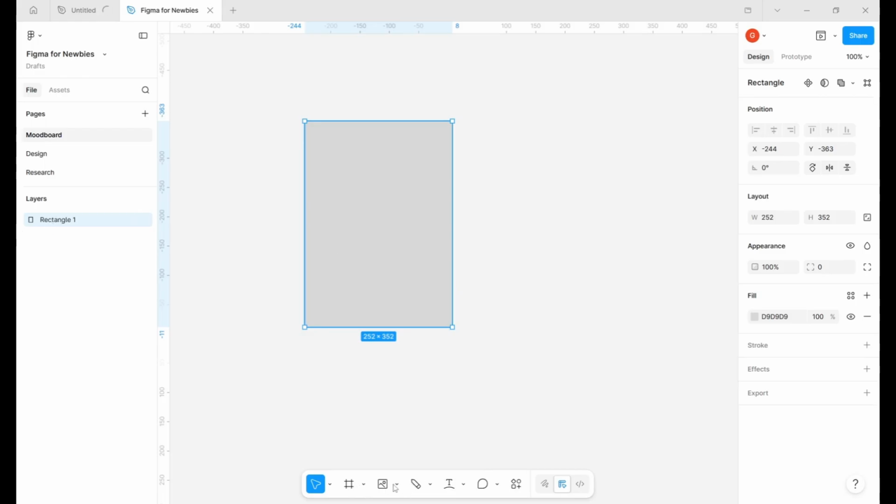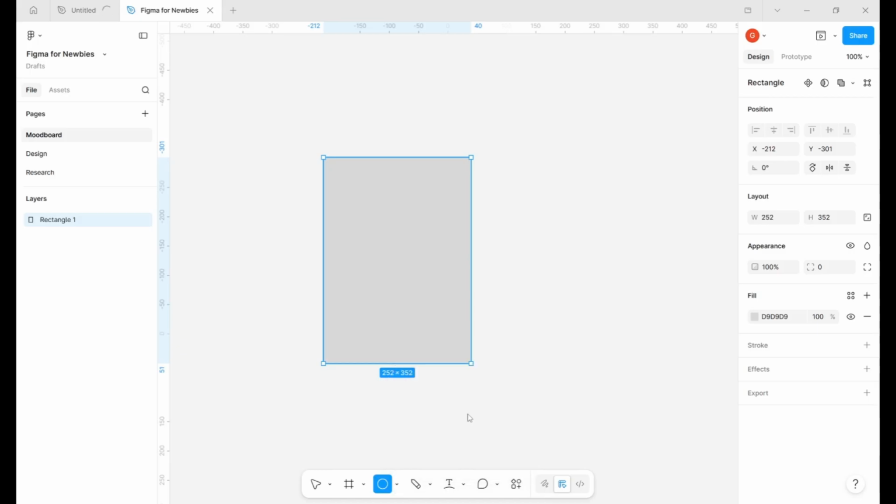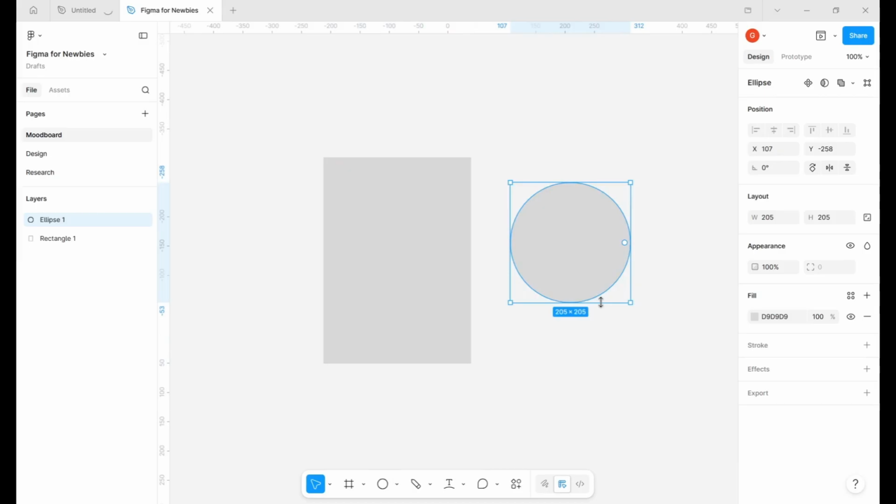If I come to this shape, for instance, and I pick, say, circle, ellipse, and I draw out a basic circle, you see it is showing right on there. So anything you draw is basically going to be reflected in your layers.